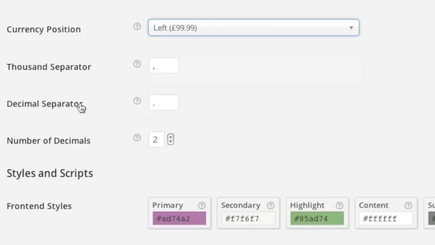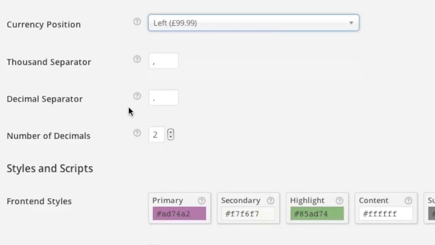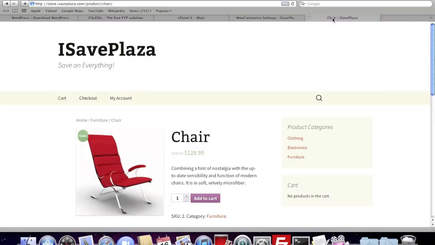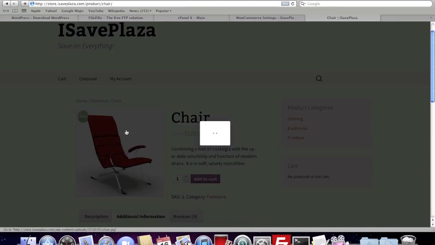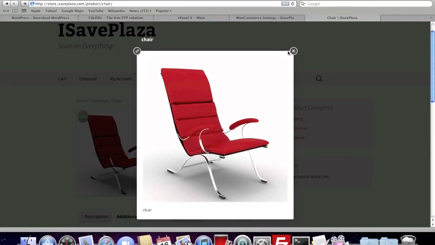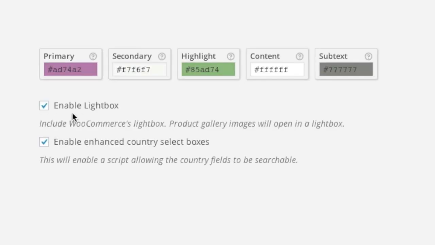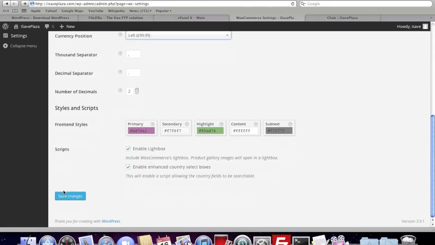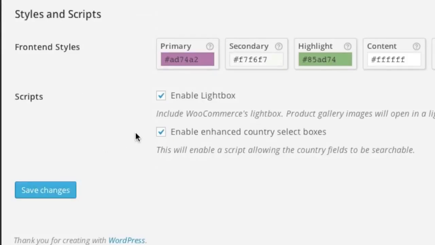And all of this is also fine in my case. Depending on which part of the world you're located in, you might have to change this information. If not, you can leave it as is. And enable Lightbox, this is for the gallery. Here on my demo site, I can show you what it looks like. This is the Lightbox, so I will leave it enabled. And enable Enhance Country Select Boxes, and I'll leave that as is, and I will simply click on Save Changes.